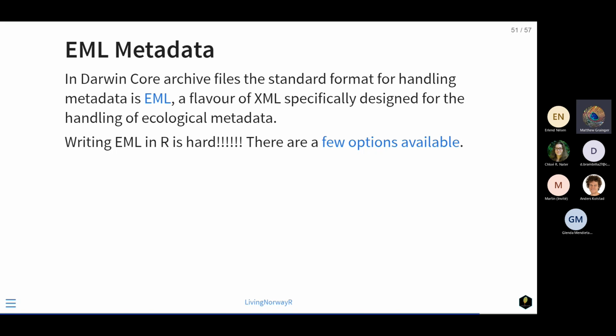The standard for Darwin Core archives is to have this metadata in EML, which is ecological metadata language, a type of XML, which is related to HTML, so different computer languages, but it's designed specifically for handling ecological metadata.